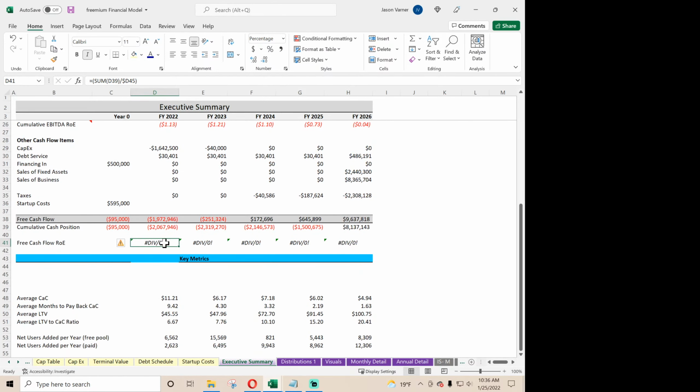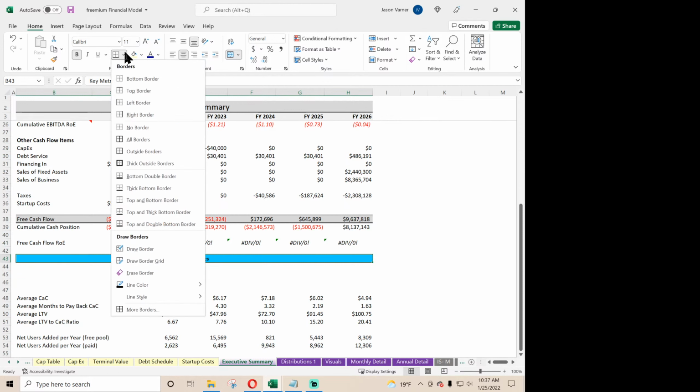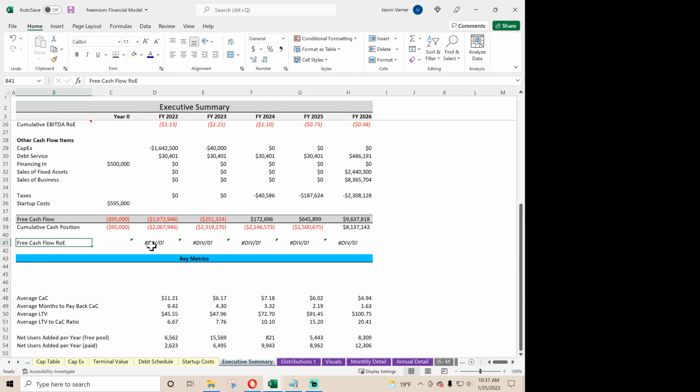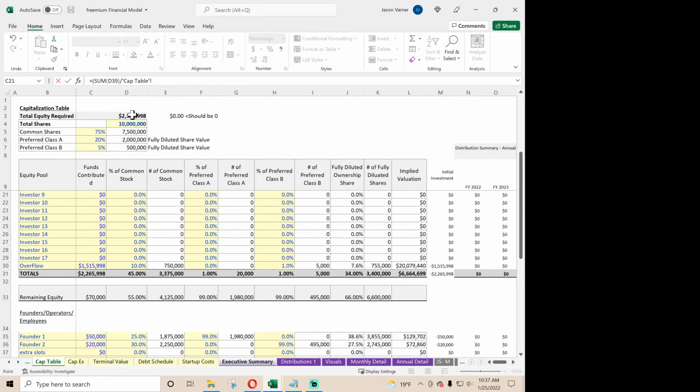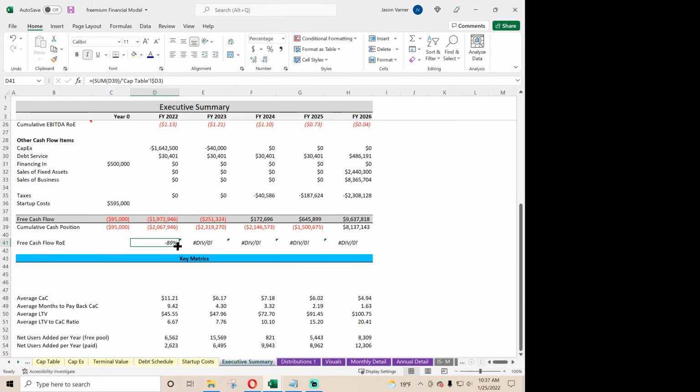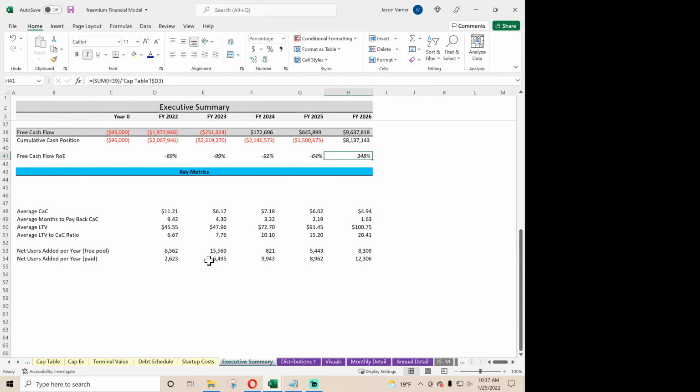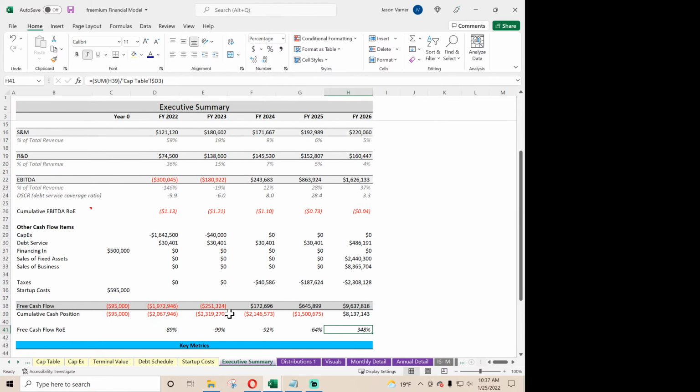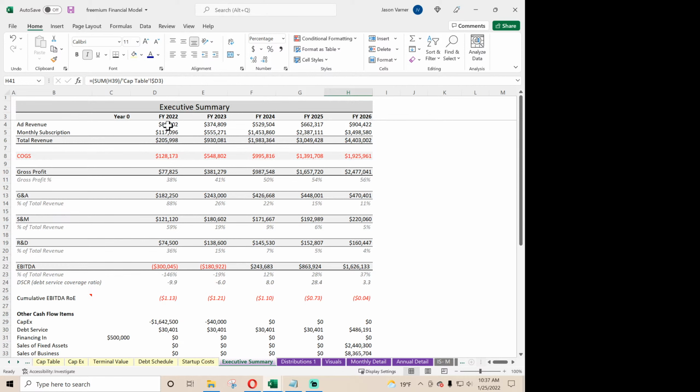Now, another interesting metric is, let me get this back in here first. Return on free cash flow, which is the cumulative cash position divided by equity contributed. So this is a cool one, and you see it'll be positive at the end. Nice. Got our advanced SaaS metrics for the recurring revenue portion. All right, so executive summary looks good.